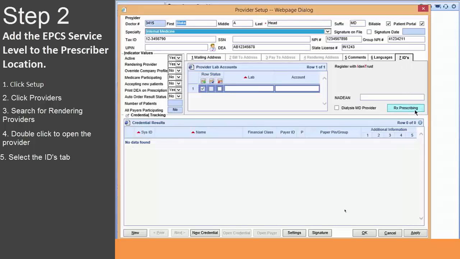Special note here, for providers that prescribe medication for detoxification or maintenance treatment such as Suboxone or Subutex, you should have a special DEA number called a NADEAN number or Narcotics Addiction DEA number. If this applies to you, add that number to the NADEAN field on this window. For all other providers, simply click on the RX prescribing box.